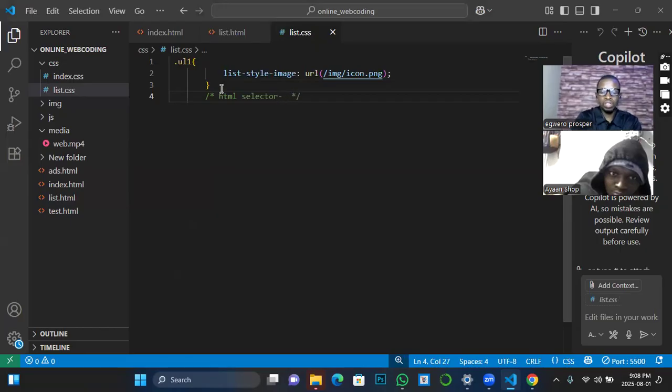Now, what is an HTML selector? An HTML selector is the way you reference HTML elements in CSS. So it is called an HTML selector. Now, there are three ways we can actually select HTML. The first one is by the tag name.